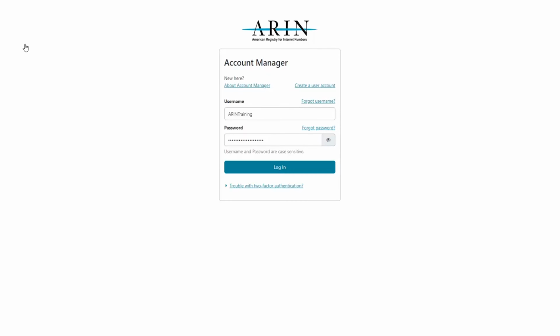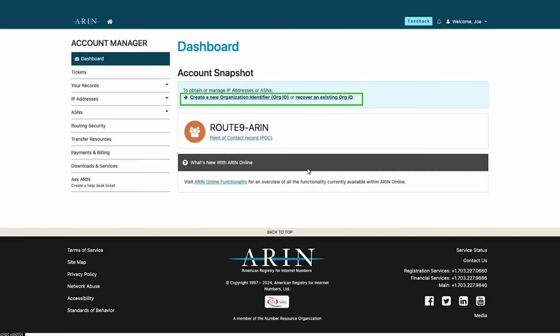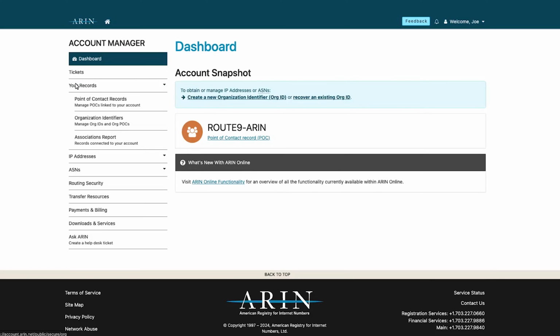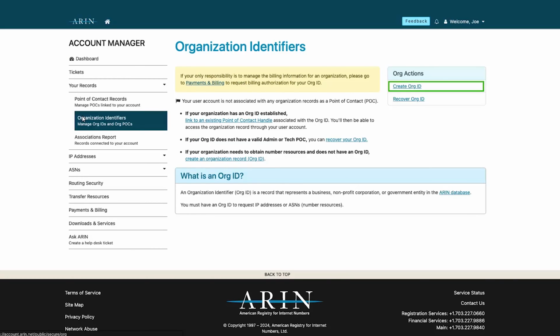To request an org ID, log in to ARIN Online. Select the link on your dashboard for Create a New Organization Identifier or org ID under Account Snapshot, or choose your records, then Organization Identifiers from the navigation menu. Then, under Org Actions in the upper right corner, choose Create an Org ID.